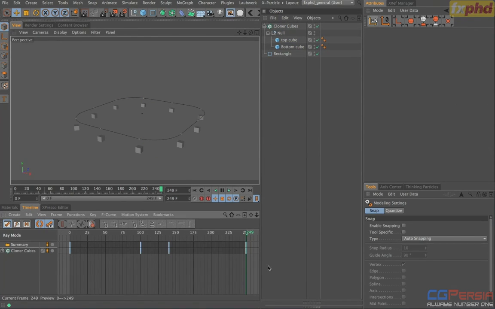So there you can see all of our keys, and if we scrub through, or we press play, you can see that the clones travel around, and at this point it reverses back and then it carries on. Now you might notice that there's a little bit of stepping here as it goes around the corner.